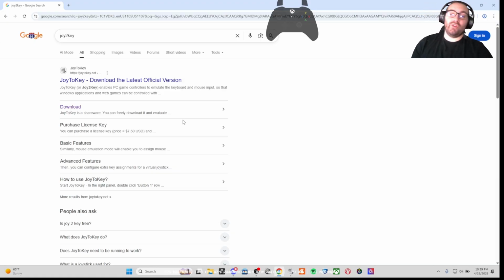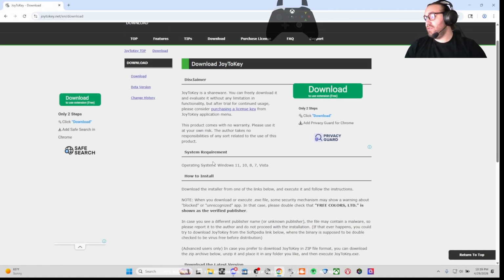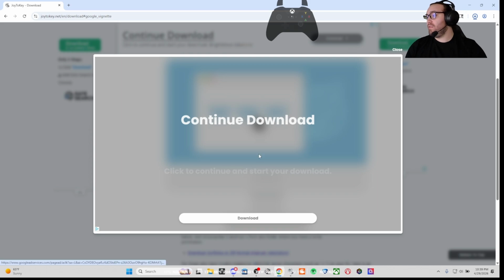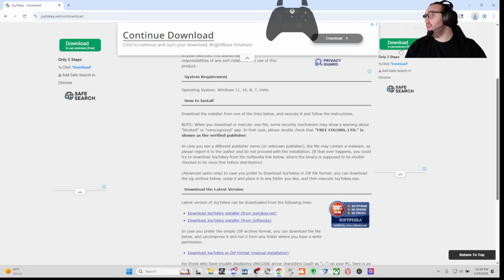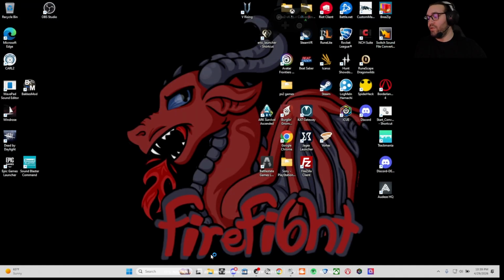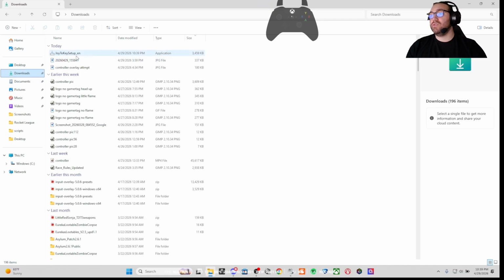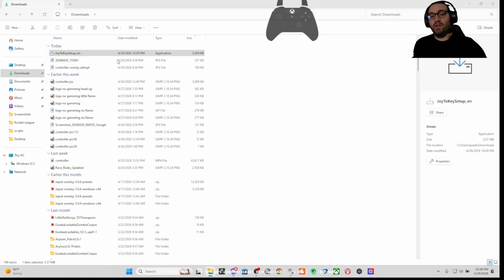So first off, go to your browser, go to Joytikey, and then go to download, and then download. Ignore that pop up, and we should be able to go to files, downloads, Joytikey setup, and then just run through the setup processes.